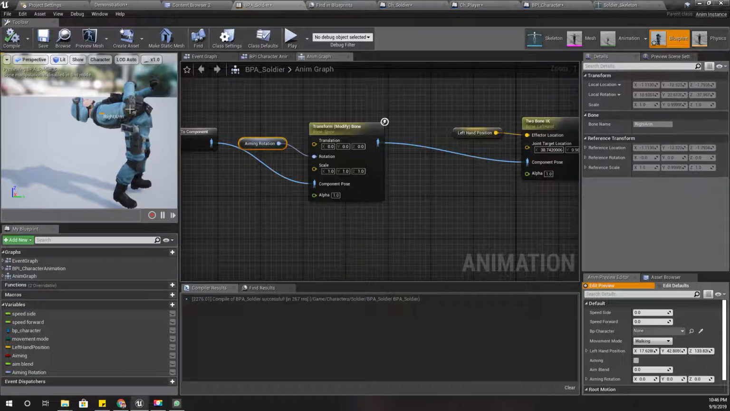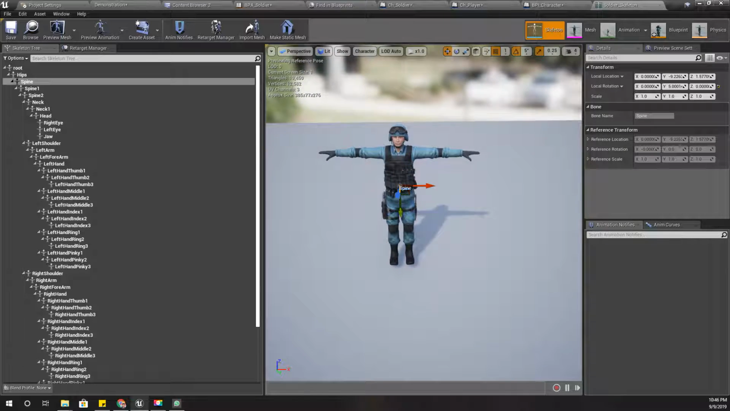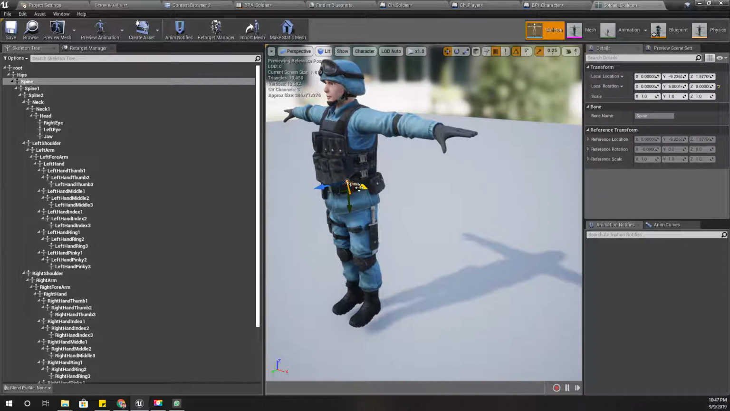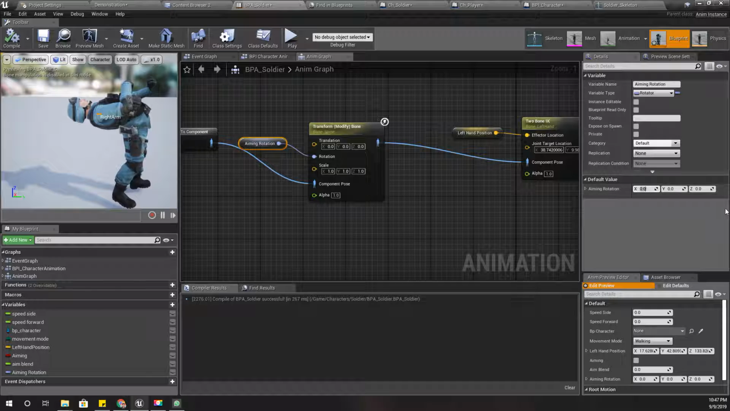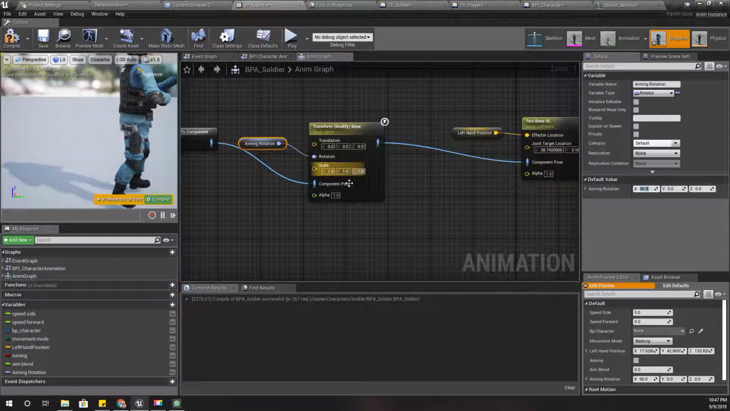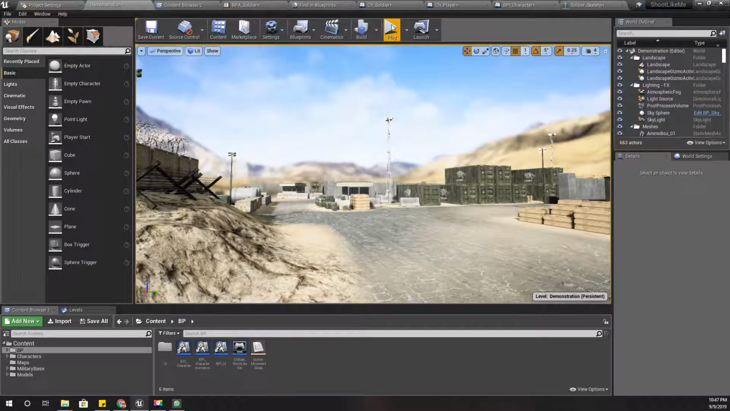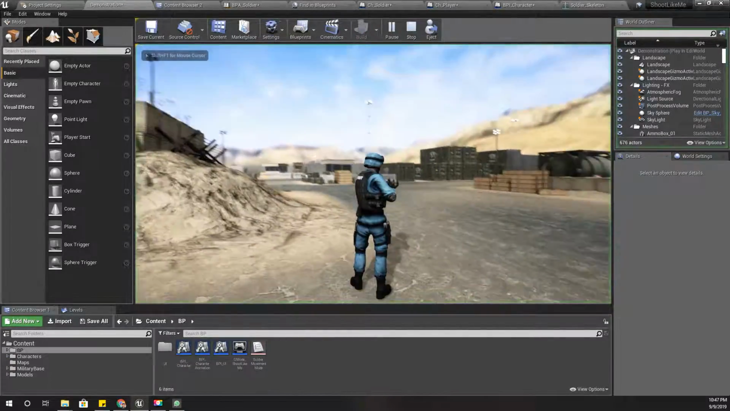Right, so let me check. So for this spine, this is the world space. This is the right vector. I think that must be always a fixed value. Let's try 90. Oh yeah. Okay, let's see how it looks now.